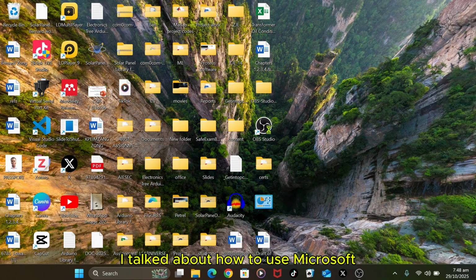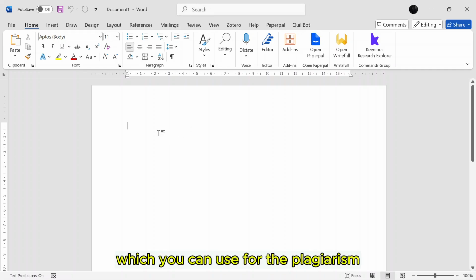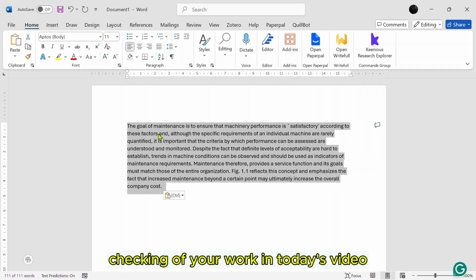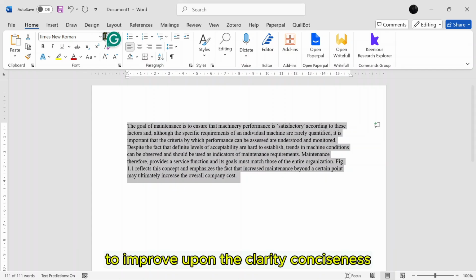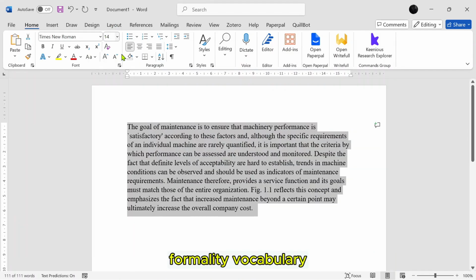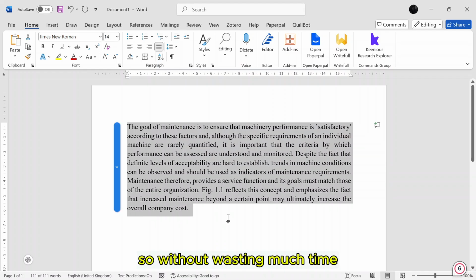In my previous video I talked about how to use Microsoft Editor to check the similarity of your work against online sources, which you can use for the plagiarism checking of your work. In today's video I'll be showing you how to use the same editor feature to improve upon the clarity, conciseness, formality, vocabulary, grammar, and spellings of your work. So without wasting much time, let's jump right into it.